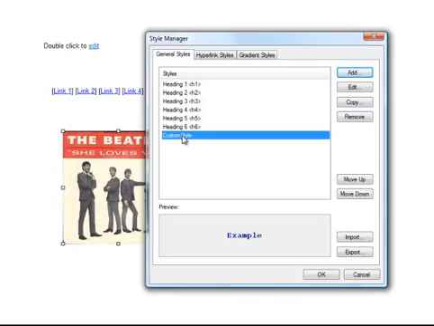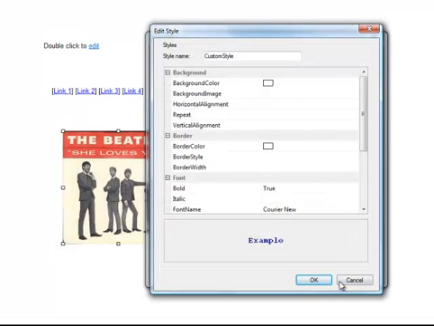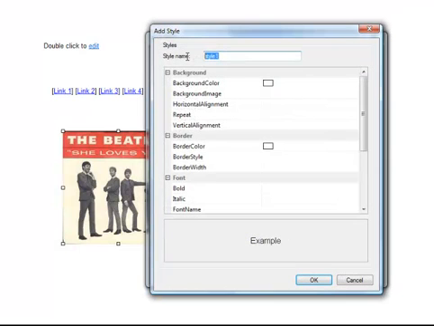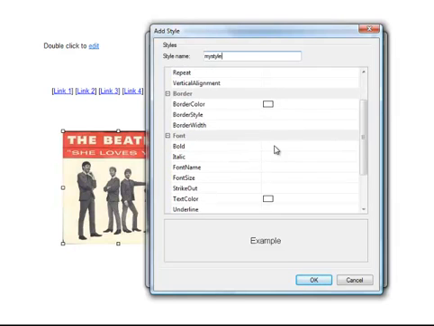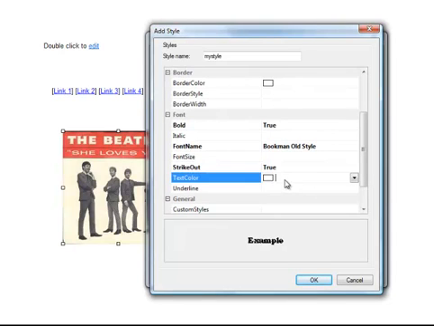Well, why would you want to make a custom style? Well, let me show you. One, I could just edit this one and create a custom style, or I could create a new one. Let's do that. Let's create a custom style. We'll call this my style. And let's say I want a particular text style that I'm going to use often. I want it to always be bold, and I'm going to use the font Bookman, and I'm going to use the strikeout feature. I'm going to exaggerate this so that you can see all the things, or some of the things that it would do.